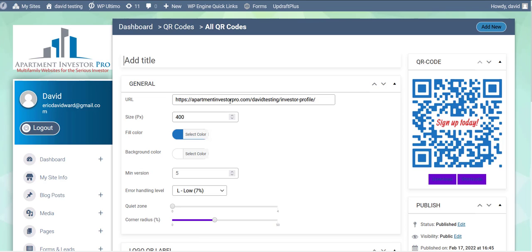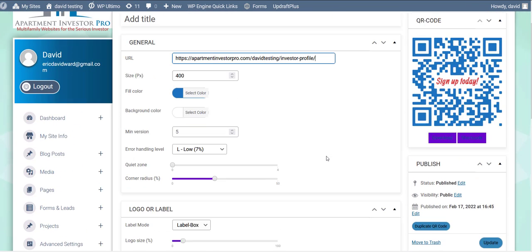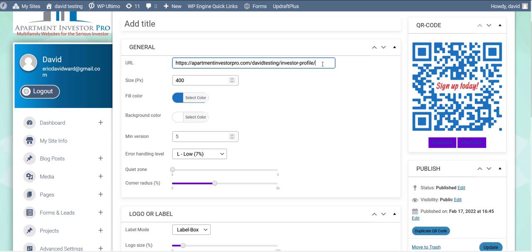So remember the URL, make sure it goes to the site you want to link to. The size, you can choose the size. If you don't change this, you won't see anything, so make sure to put a positive number here. And then you can change the other settings to make the code look how you want it to visually.